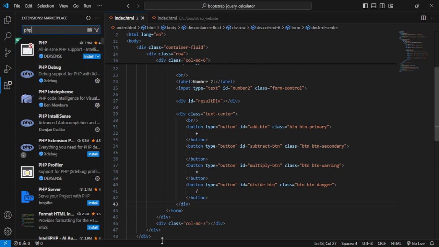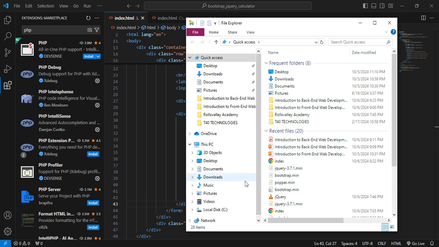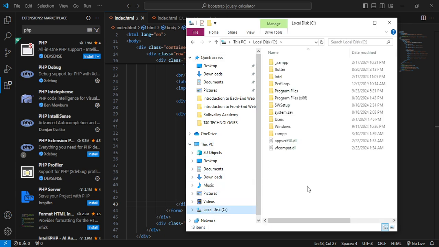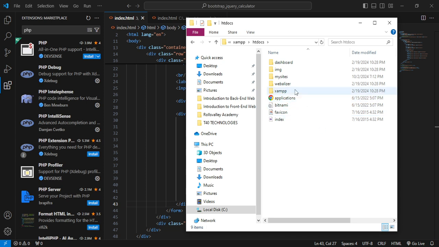Once you install XAMPP, if you come to your local disk, you see this XAMPP folder, and you see this htdocs. Basically, this is where you're going to have your files. When you want to access your PHP applications, this is where you're going to access them.